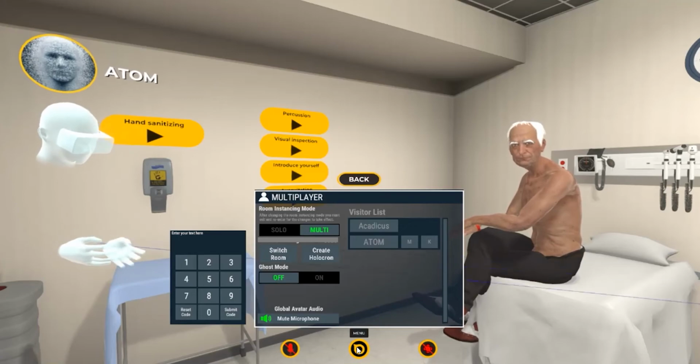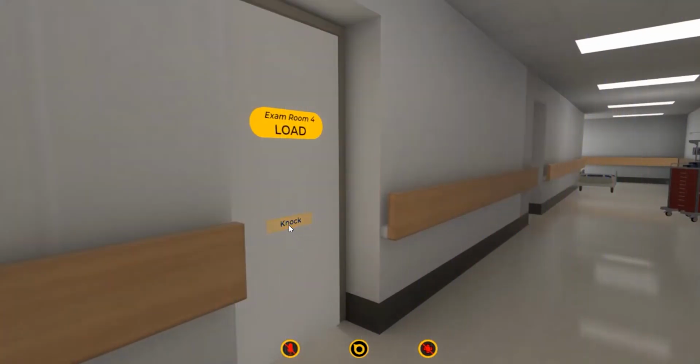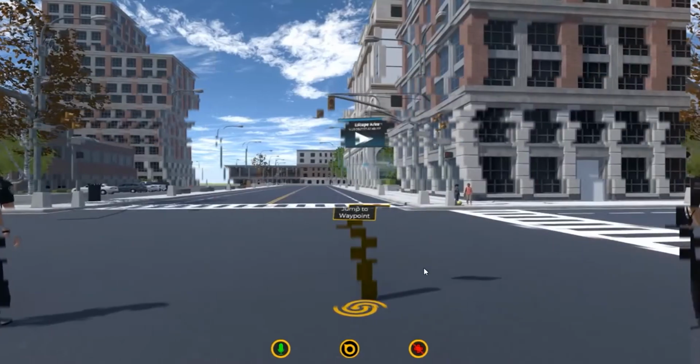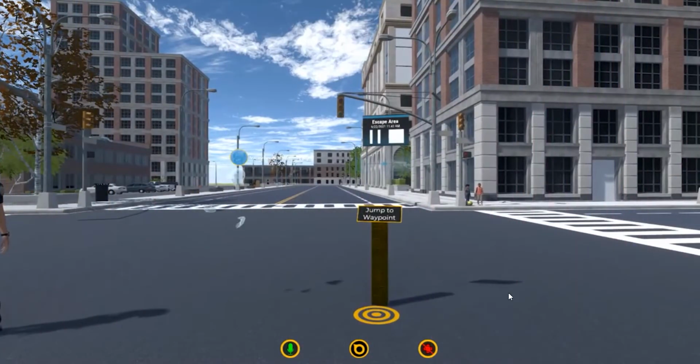That's okay. Awesome. Knock on the door. You hear that, and then we can actually click on it to enter the exam room. And it looks like there's a recording holocron.